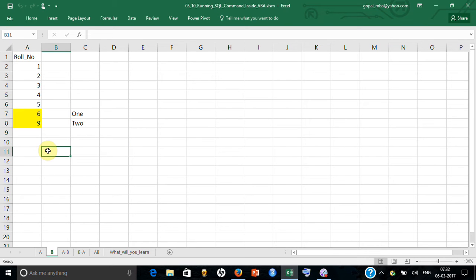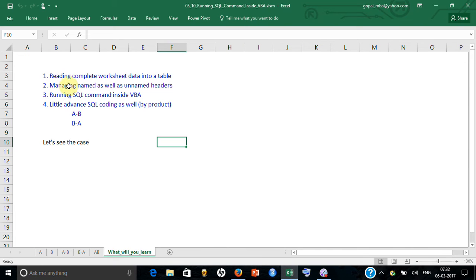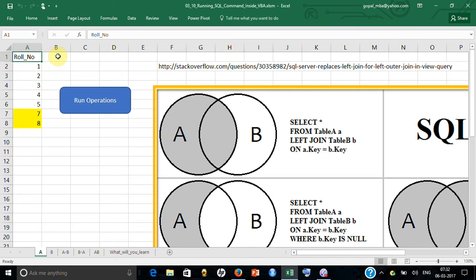Now what you need to understand, once you have read these two data in a table, the next part is how do you manage named as well as unnamed headers. So if you look at, this is a named header, it has got a header and there is no name here, but still there is an intrinsic header that Excel will manage automatically. The point that you are going to learn, once you have read these two in a table, is how you can run SQL inside VBA. And there we'll try to do a little sophisticated stuff like A minus B.